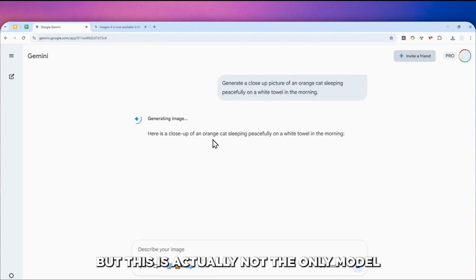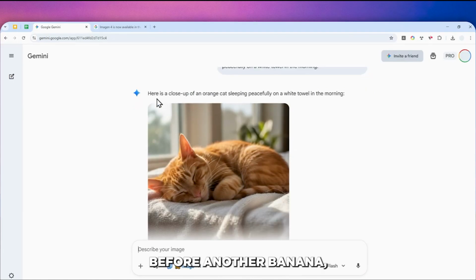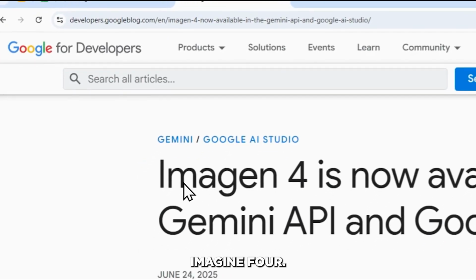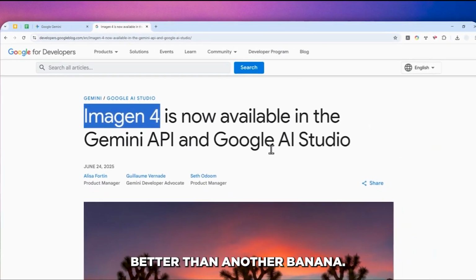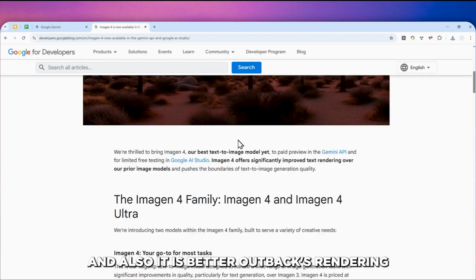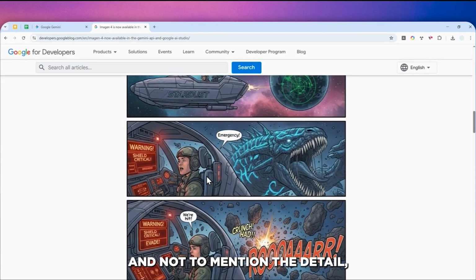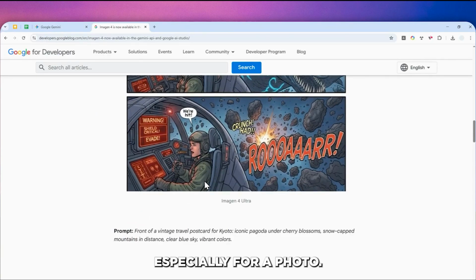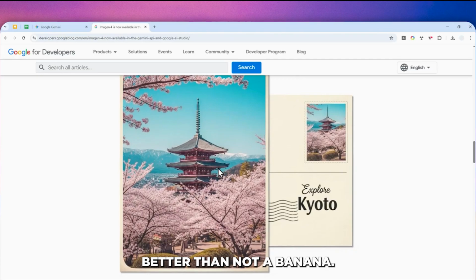But this is actually not the only AI model that you can use to generate a picture. In fact, before Nano Banana, there is also a model called Imagen 4, and in many ways, this model is still better than Nano Banana. For one, this model is able to generate a native 2K resolution, and also it is better at text rendering, and not to mention the detail, especially for a photorealistic picture, is way better than Nano Banana.